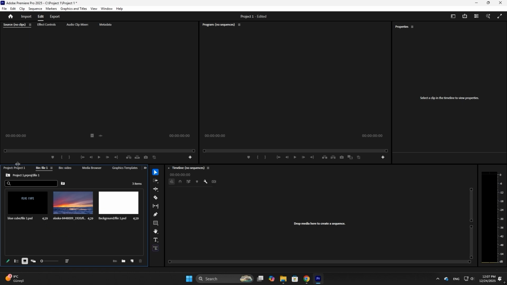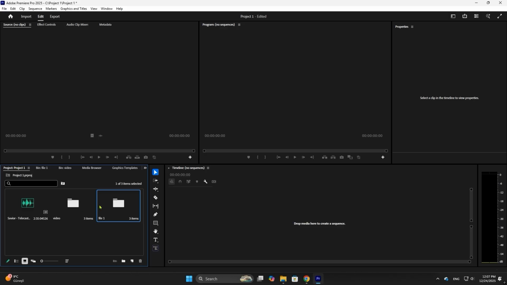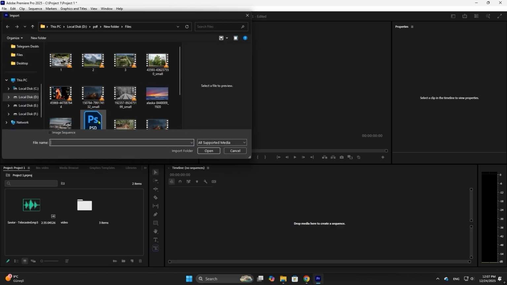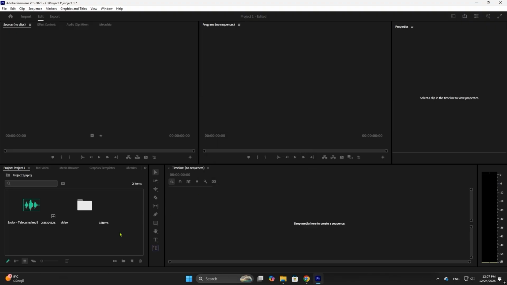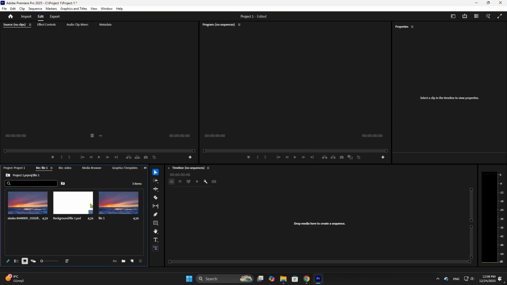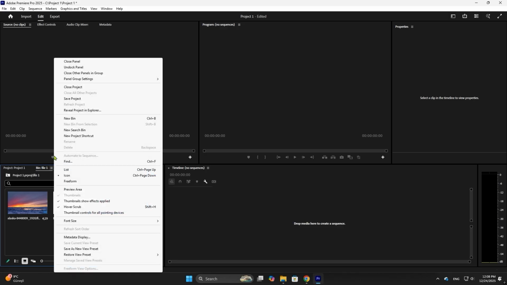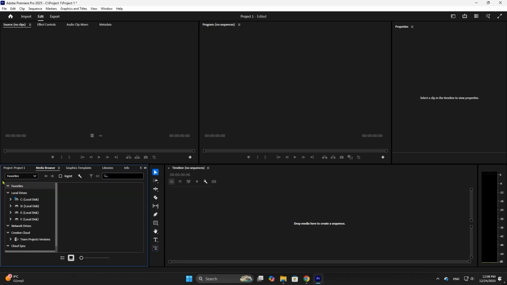I'll go back to the project panel. I'll delete this folder by pressing the Delete key on the keyboard. Then I'll double-click again and import the Photoshop file. The next option is Sequence, which works similarly to the previous option and lets us choose files. All the selected files are imported, and a sequence is also created in the project panel. I'll close them. I'll select all the folders and delete them.